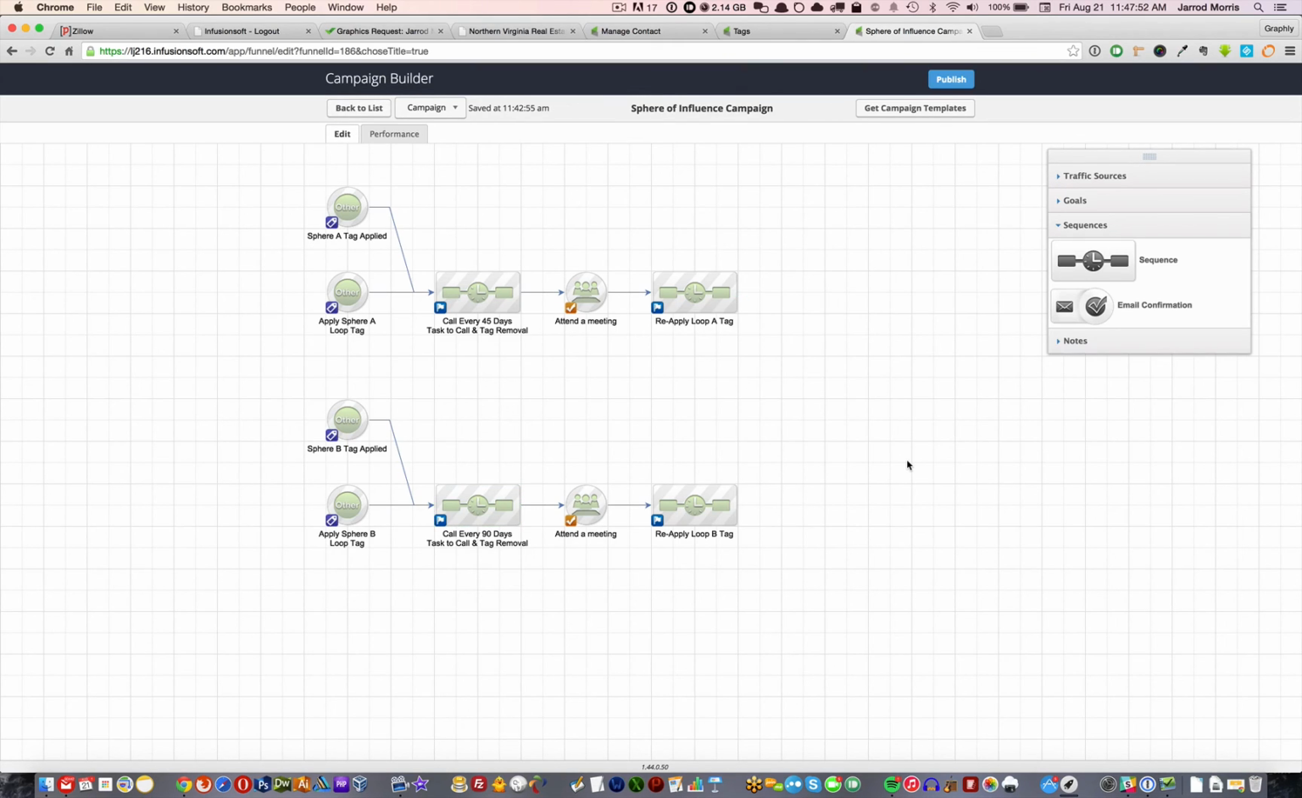So that is the Sphere of Influence campaign, how it was built, how you want to use it. Really the only thing you have to do is manage your task list and do nothing else, and you're good to go.